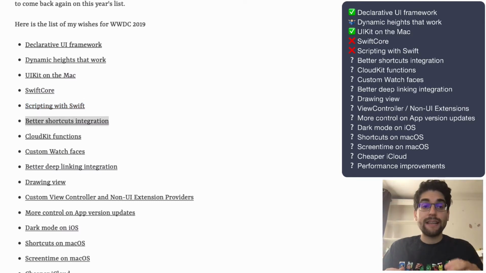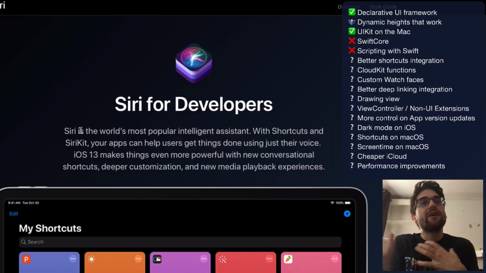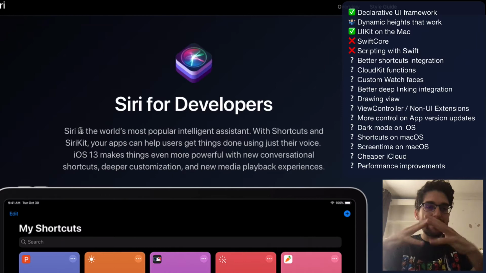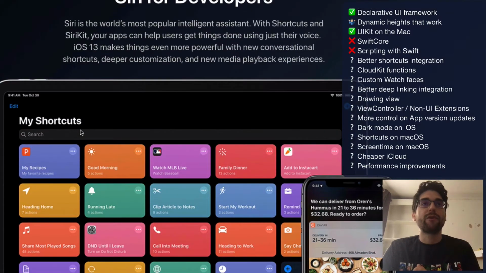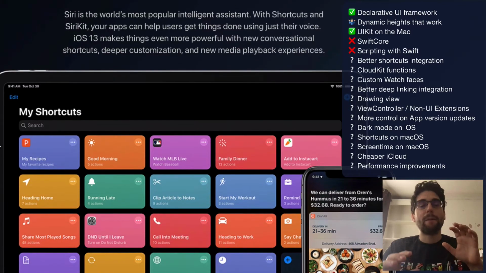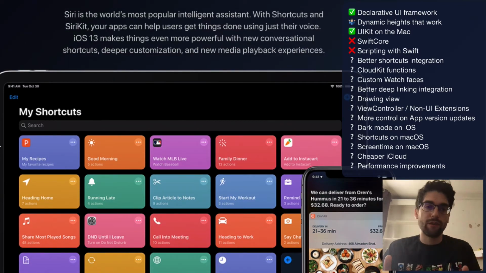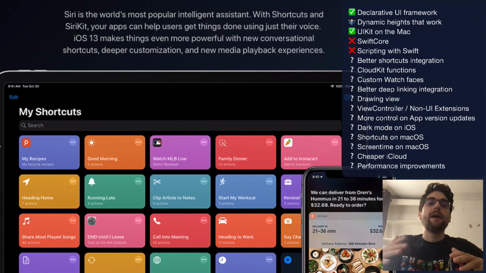And now for one that actually happened, better Shortcuts integration. Shortcuts, again, like Siri for developers, I still find it weird that they mix these two things, but okay, it has been really improved for iOS 13. There is a built-in app on the system now, you don't have to download it from the store, which means that it can be much better integrated.